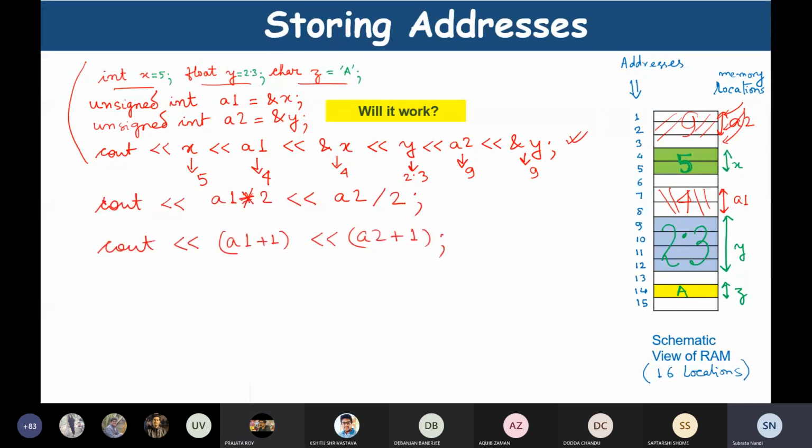Now let us see if we do something like this. So cout, I write A1 multiplied by 2 and A2 divided by 2. What do you expect here? What value will be shown? A1 is equal to 4. A1 multiplied by 2 will be 8, right? And what will be A2 divided by 2? A2 is 9. A2 divided by 2 will be?